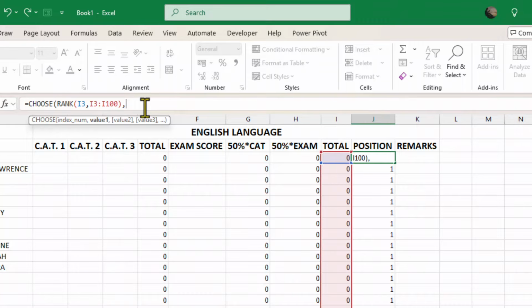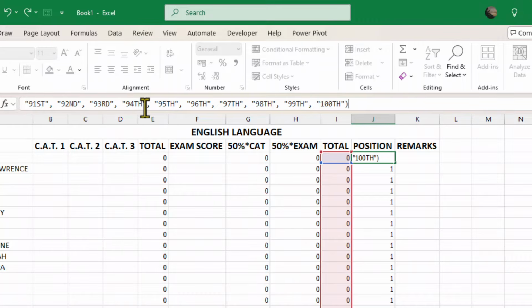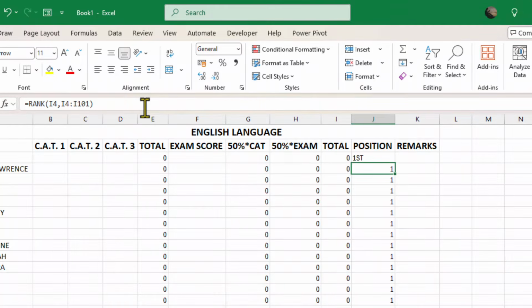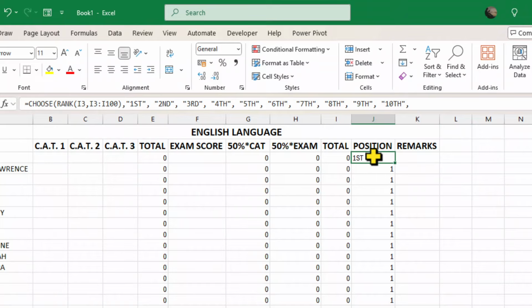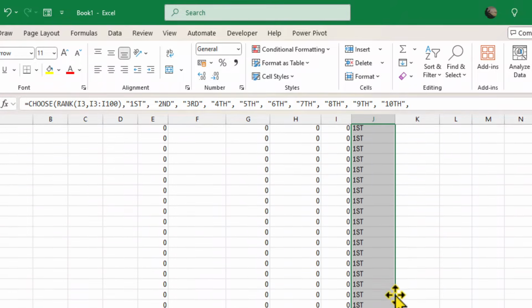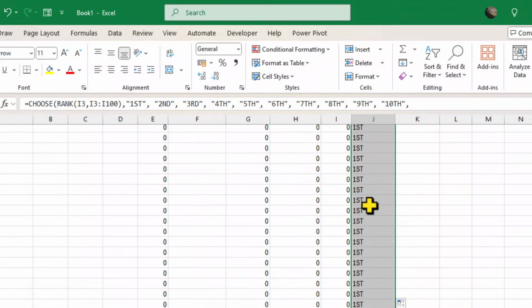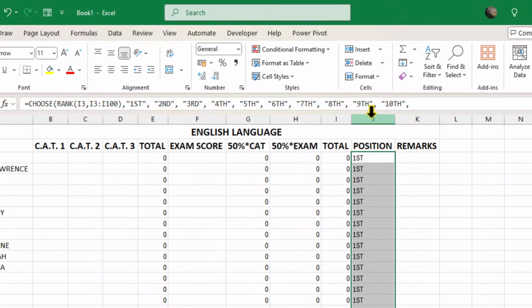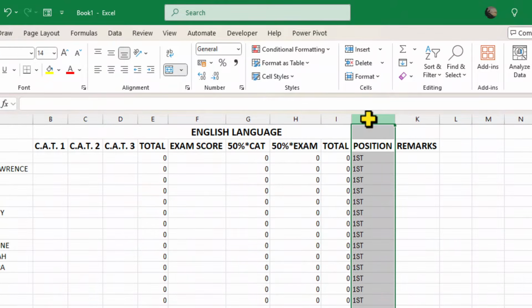So let's use the keyboard shortcut Control V to paste everything, and then close the parenthesis, enter, and you can see that it changes from 1 to first. So let's copy down again. You can see that now we have first for all instead of the 1.